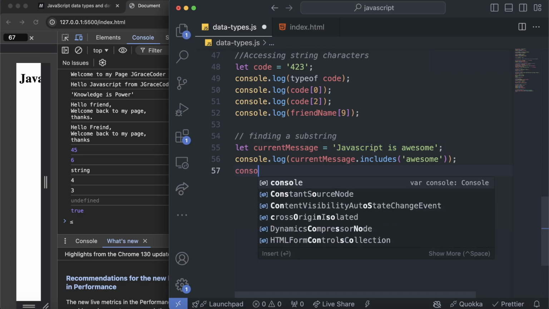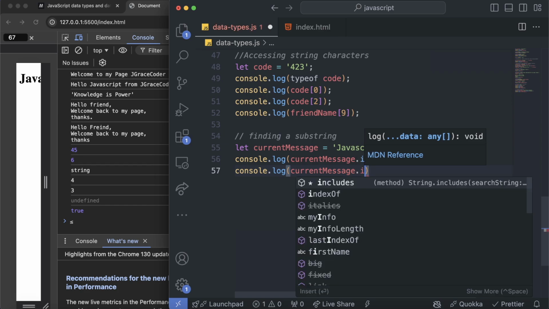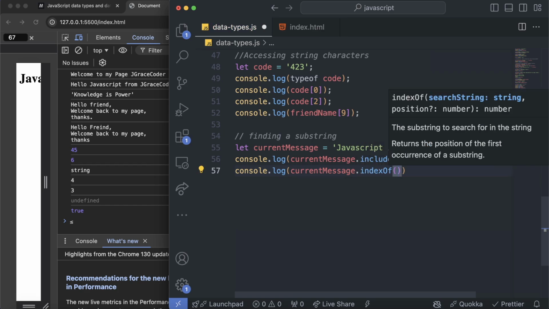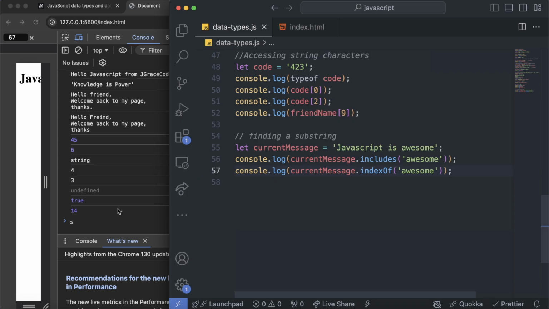So we can say console.log, current message dot indexOf, let's say awesome, and save this file. And here we have 14, which is correct because when you count this, including the space, you will see that the first occurrence of this awesome is 14.